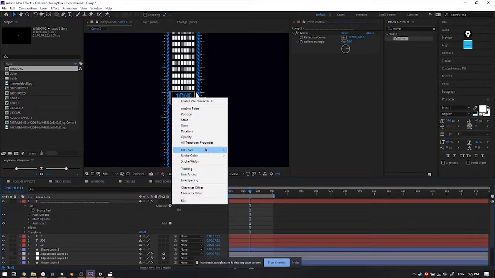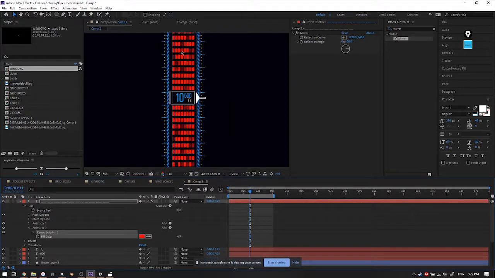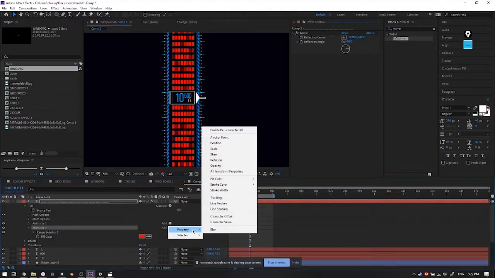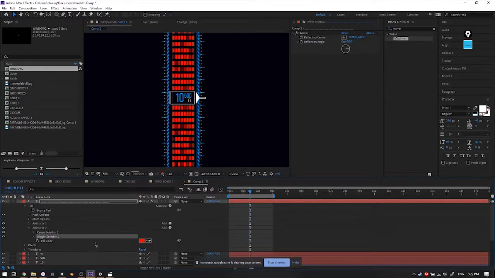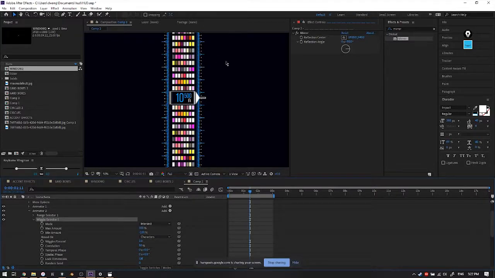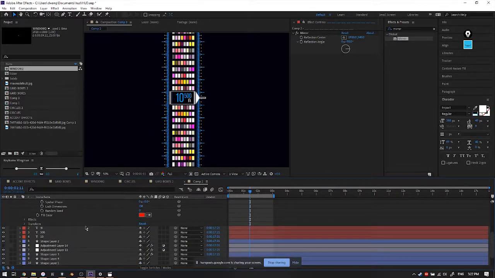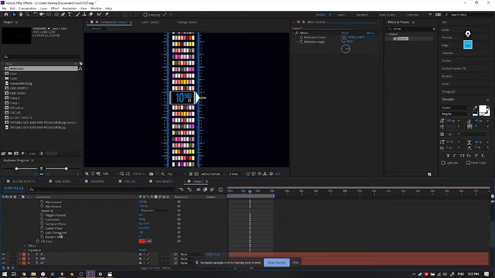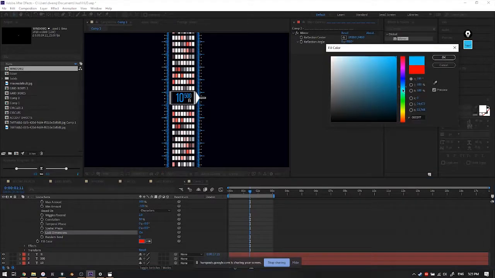Let's add another animator, and we'll go fill color. We'll choose RGB. It's going to make them all red, but if we go to animator 2, add selector wiggly, you'll see now we get random colors, which is not quite what we want. So here under lock dimensions, we'll switch that on, and that'll keep them from randomizing. Now they're just changing to red. Let's make this light blue so that it matches, or maybe a lighter color. Yeah, there.